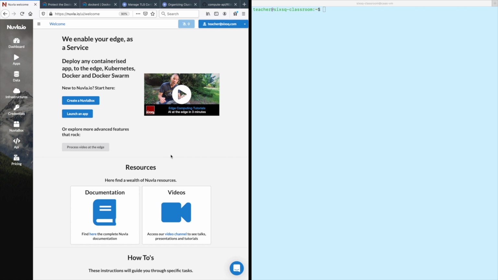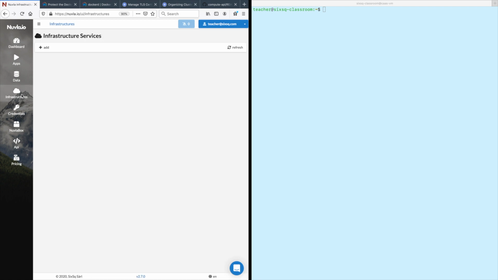If you remember Nuvla's architecture, Nuvla is capable of managing and speaking with infrastructures both at the cloud and edge level. So we need to learn how to import infrastructures, and then we will create credentials to access those infrastructures. First things first, we go on the left side and click on the infrastructures button, and as you can see, we have an empty page. We have nothing yet, of course.